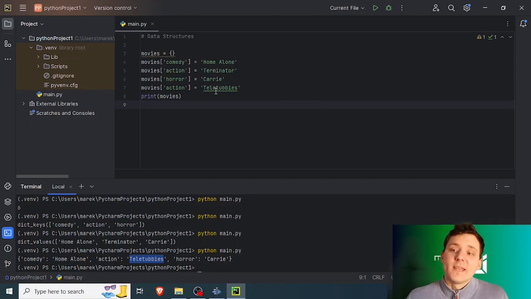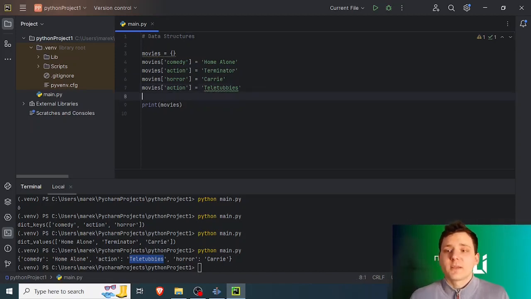Next thing I want to show you is that dictionaries don't have to hold just strings like Home Alone, Terminator, Carrie, and Teletubbies. They can hold any value we have learned so far. For example, we can go with movies and, for example, random, and we can give it a list. Yeah, it doesn't have to be a string. It can be a list. And we remember from what we have learned so far that lists are indicated by square brackets, right? And inside, we can type in some movies. Okay, let's go with Frozen.